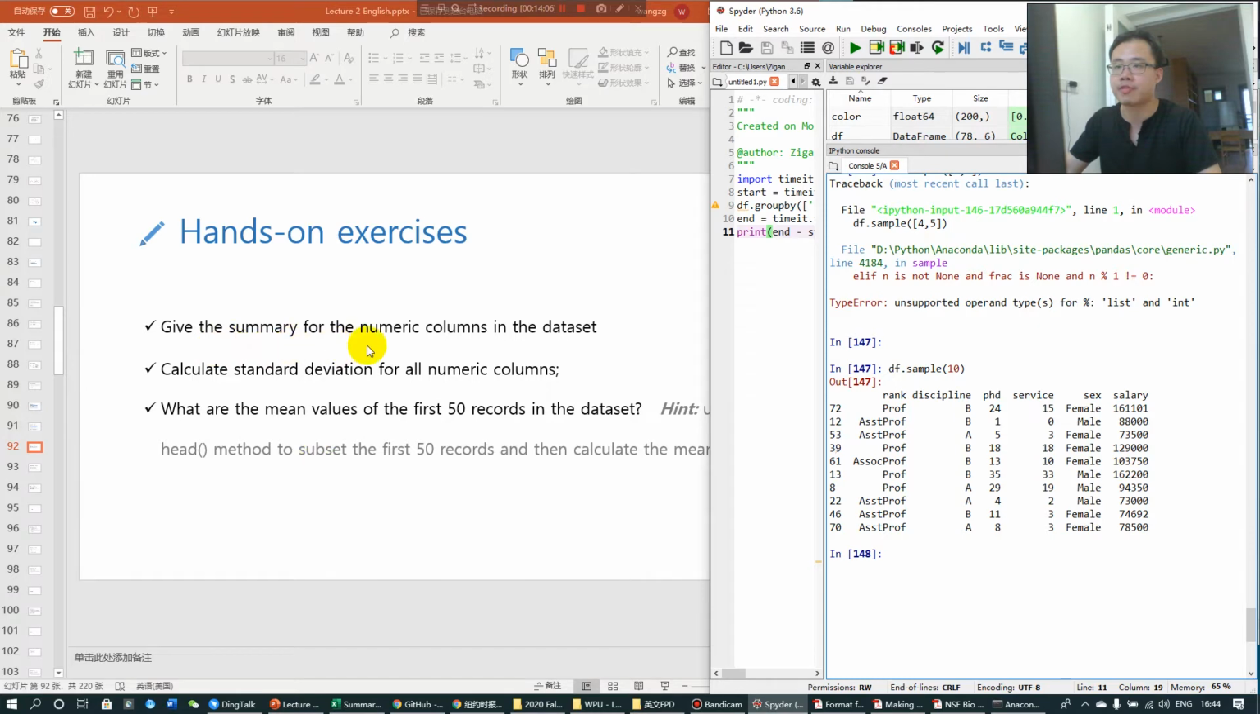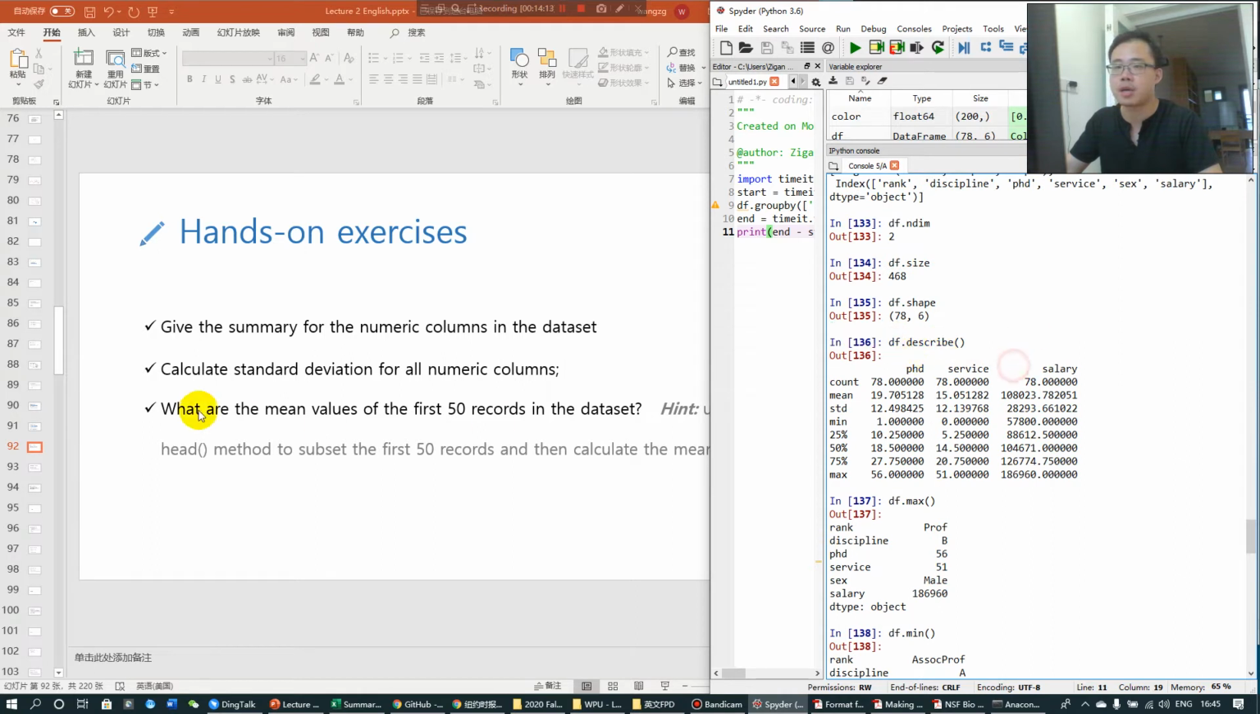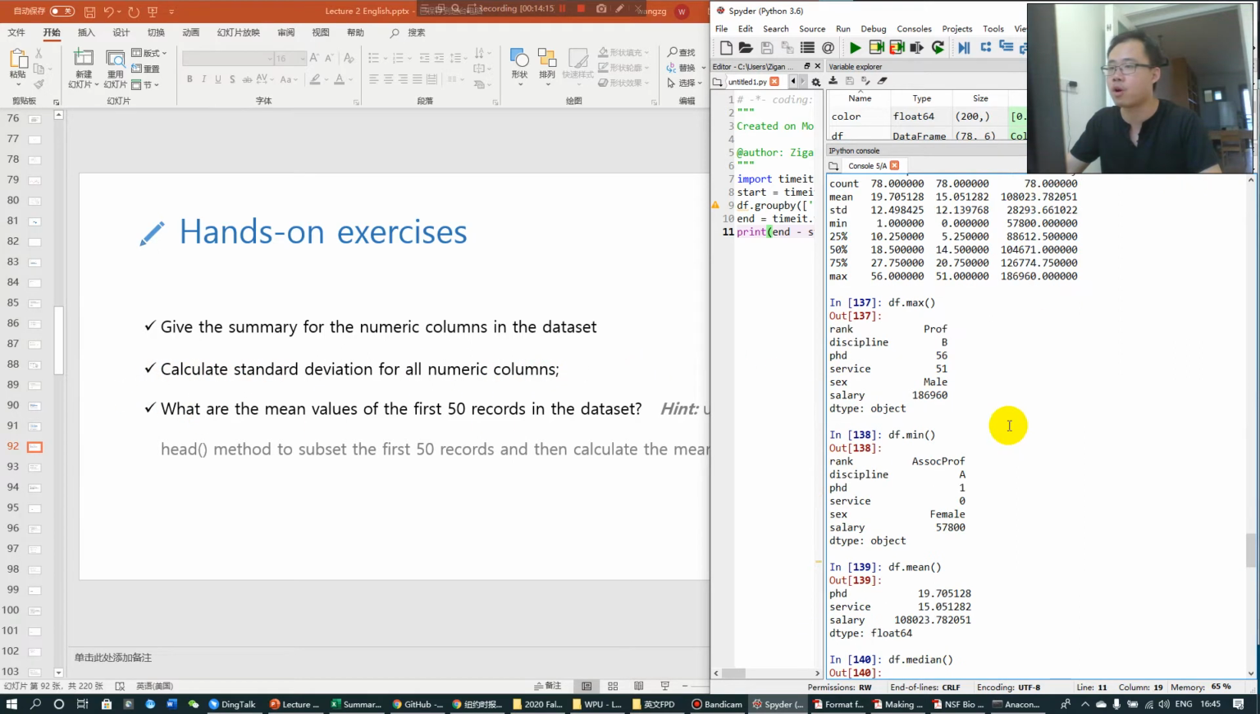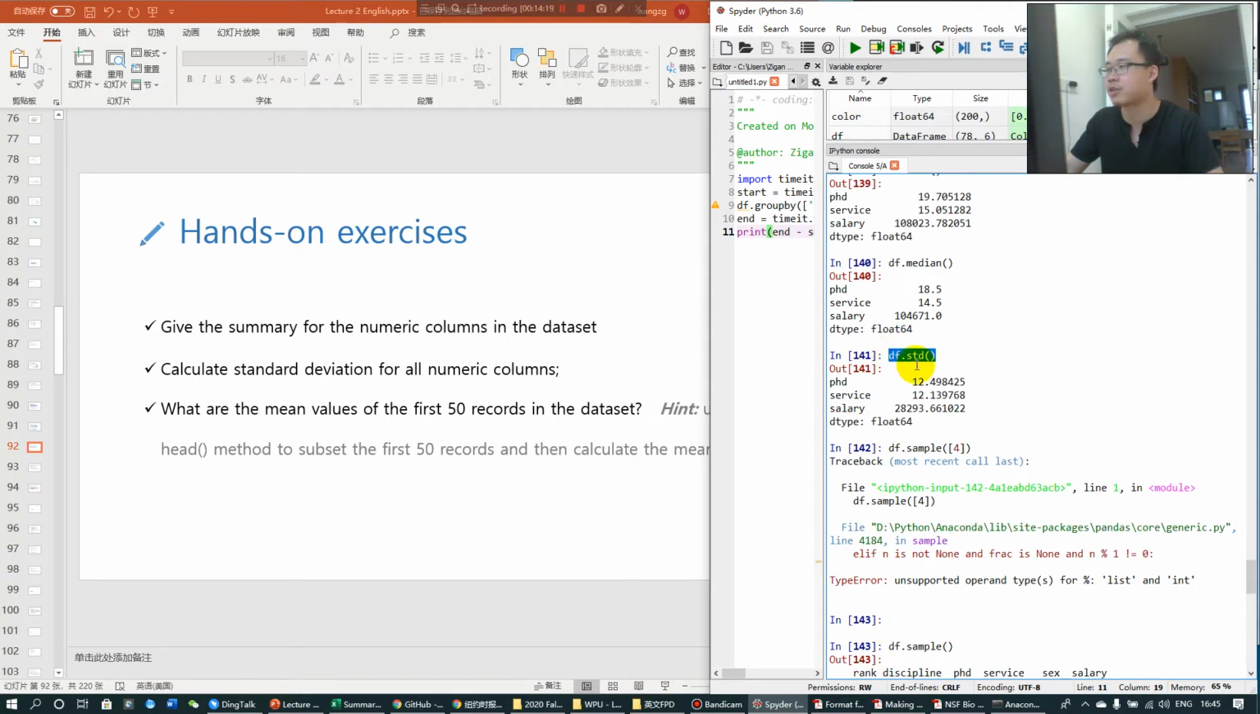Okay, give a summary for the numerical columns in the dataset. Basically, we use describe, and calculate standard deviation for all numerical columns. You should practice by yourself, but we have practiced that. This is the standard deviation.